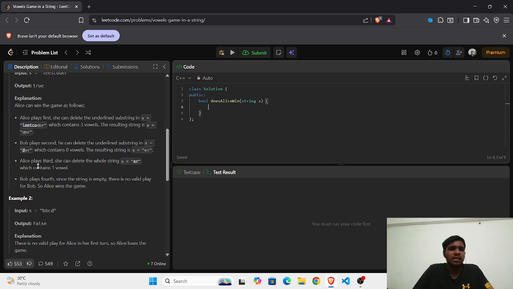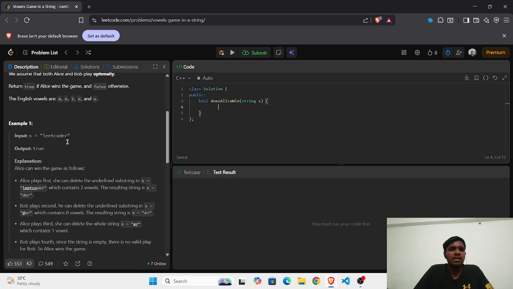So now again Alice's turn will come. She can delete the whole string ER because it contains one vowel. Now Bob plays the fourth turn. Since the string is empty, there is no valid play. So we will return false there. So this is the question.